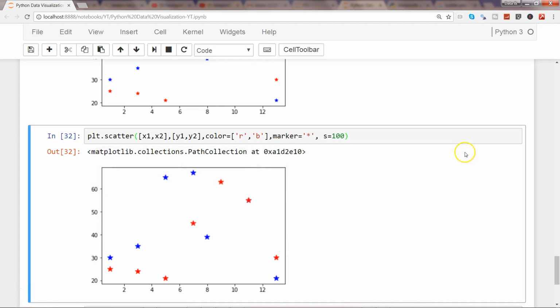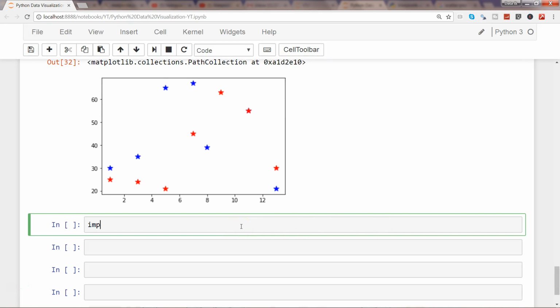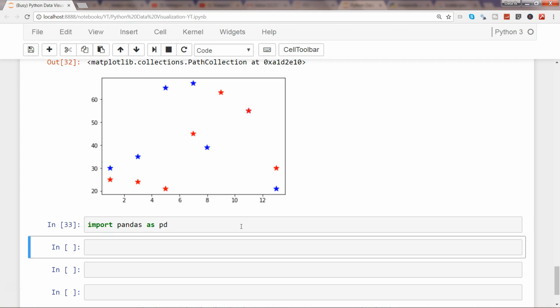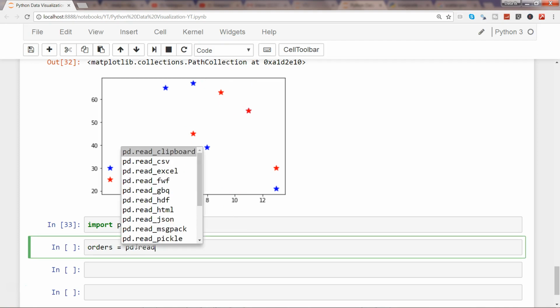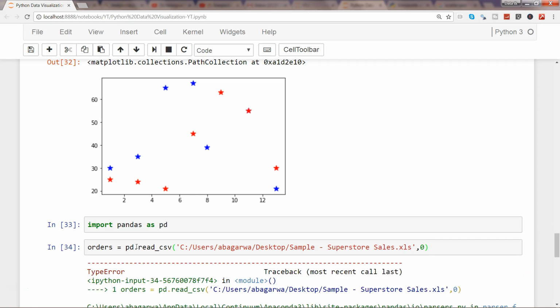Now let me show you how you can get the data directly from a file. For that, I will use import pandas as pd, and I will create a new object, which is orders equals pd.read_csv, and specify the path over here. So the path is this, and we are getting the first sheet, which is the order sheet. I press execute, and it has given me an error.